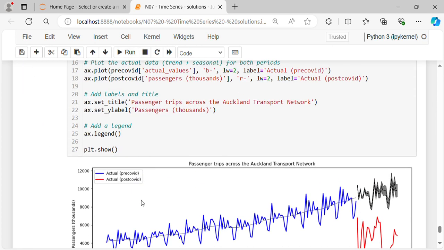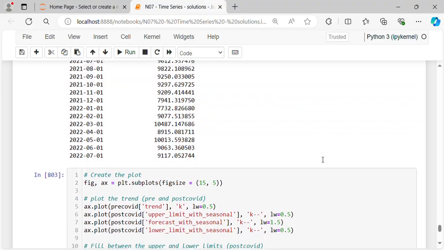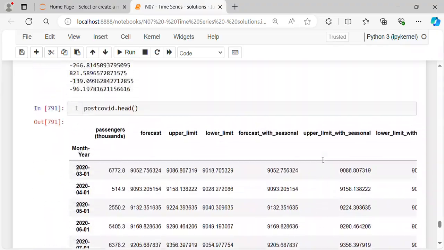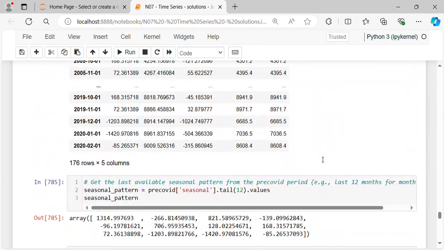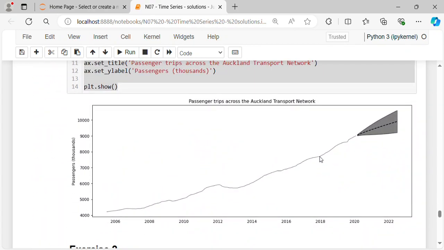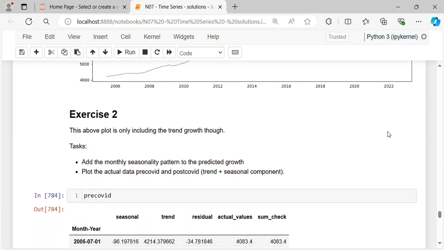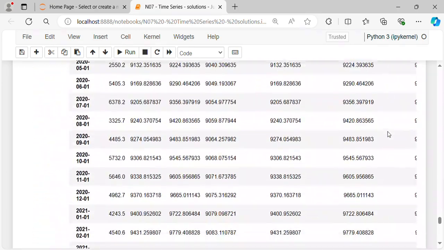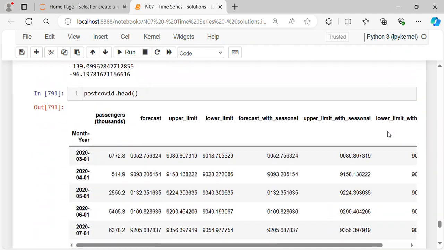we get this. So the blue line is the actual pre-COVID data, and the red one is the actual post-COVID data, and these lines over here are the forecast with seasonal. Comparing the two plots, the previous plot was only with the trend, which is over here. Both of them look okay. Both of them are very similar.